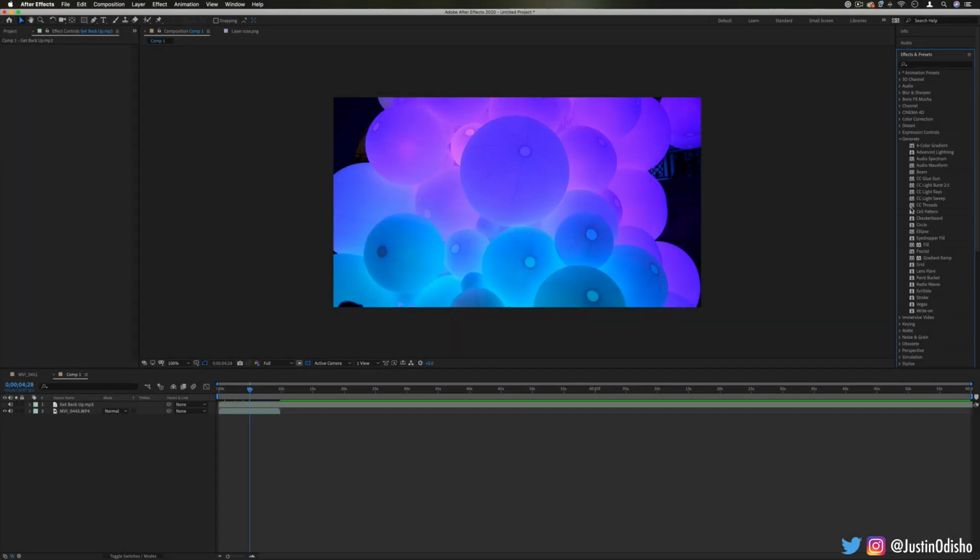So these effects can be very useful and cool because many of them create something out of nothing. And let's begin with the first one, which is four color gradient.